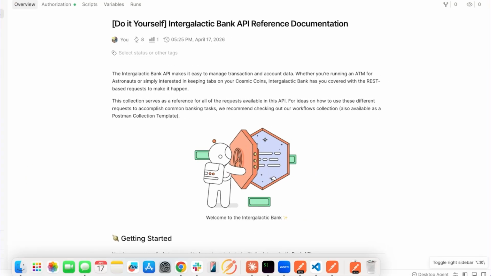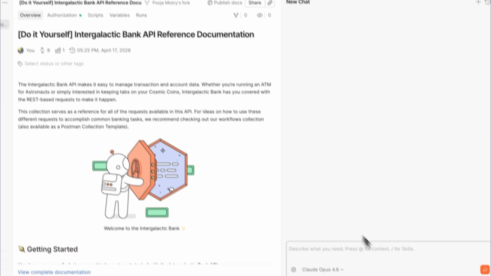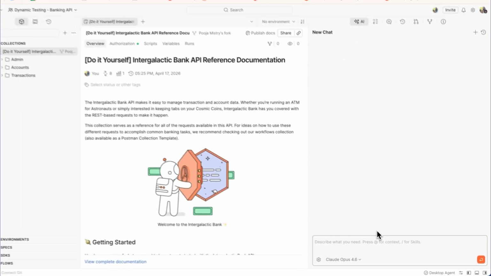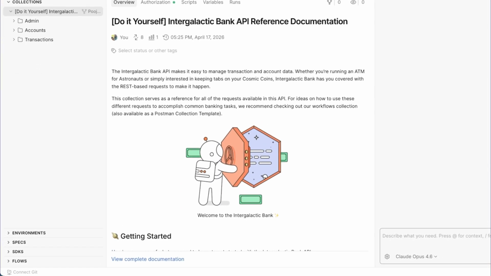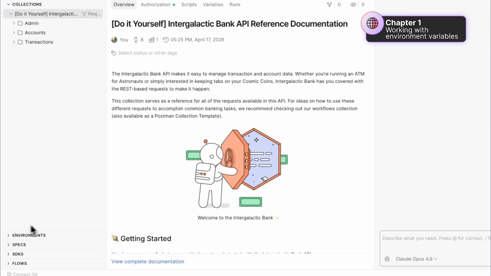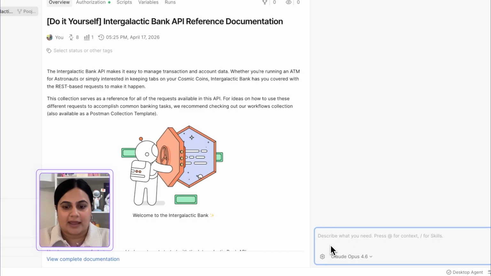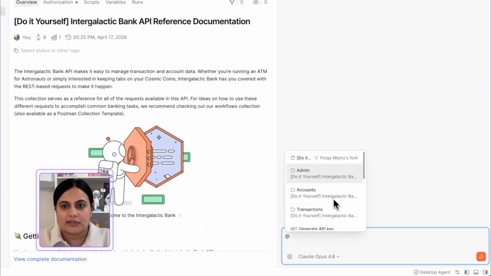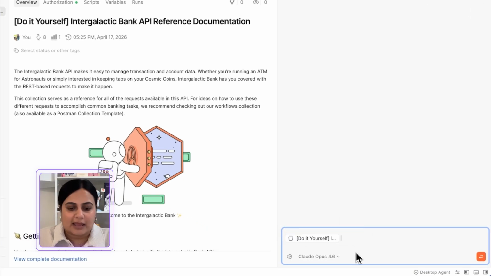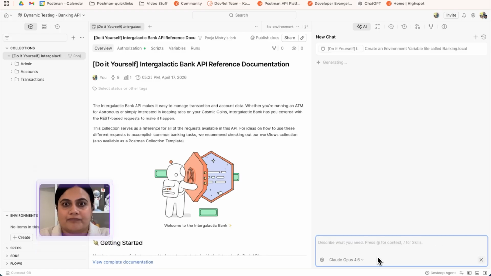So let's go ahead and toggle our right sidebar, and you can see that we're going to get started using agent mode. The first thing we're going to do with agent mode is create an environment variable for this specific collection, since there's no environment variable file created. So let's ask agent mode by going to @collections, selecting the collection you're interested in, and telling it to create an environment variable file called banking.local.